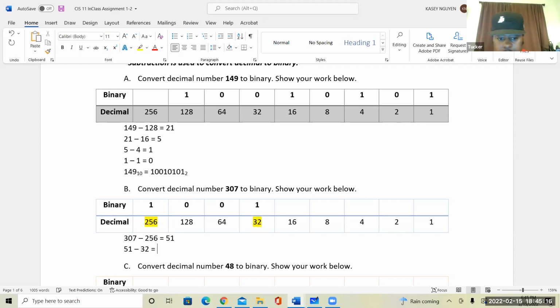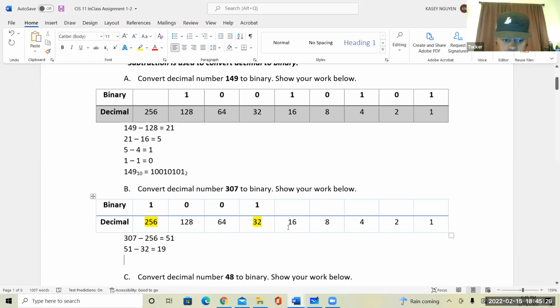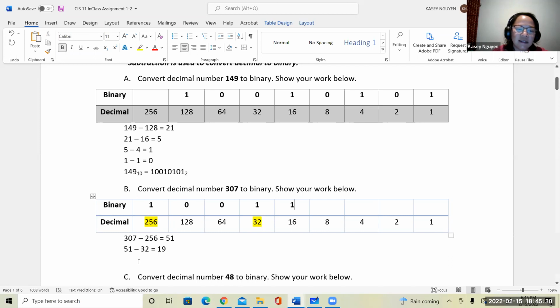You don't need to do that. Okay, so 51 minus 32. What is it? 29? 19, right? 19, I'm sorry. Yeah. So 19 subtract 16, right? So 19 minus 16 gives you 3. And since 3 is less than 8, we are going to put a 0 there.